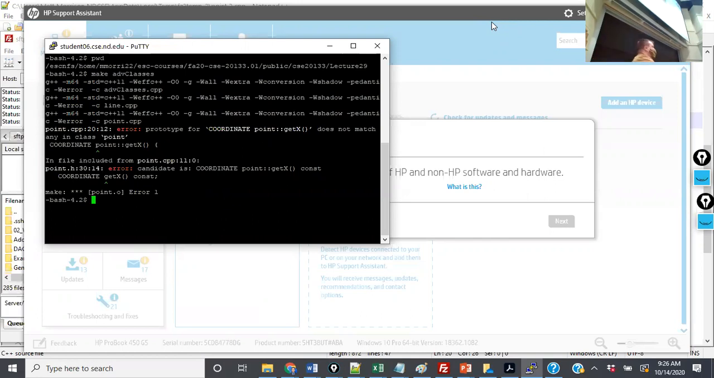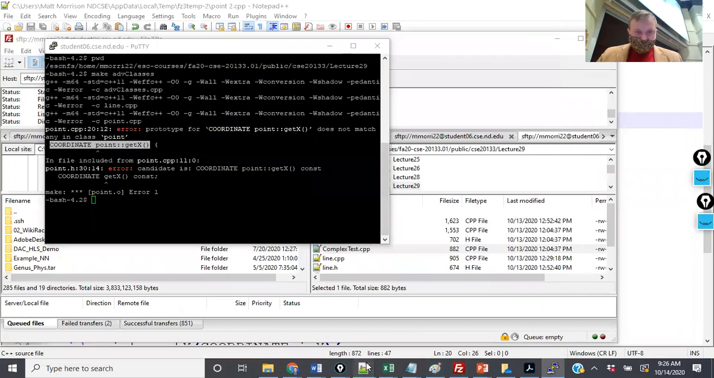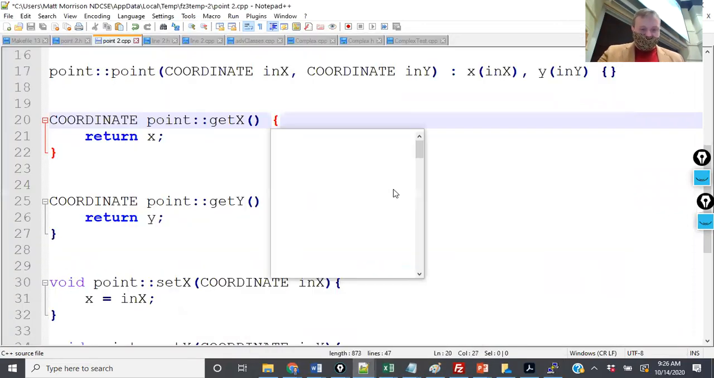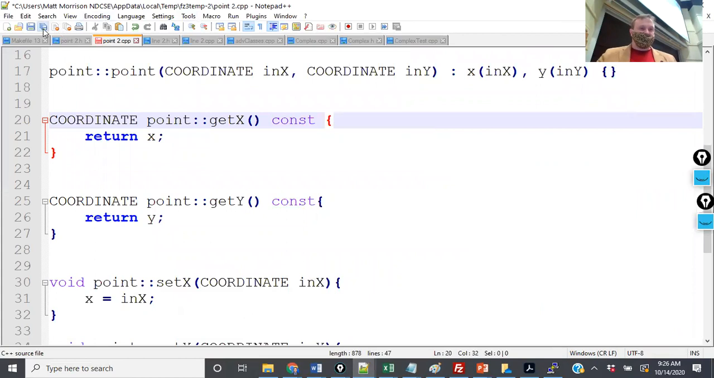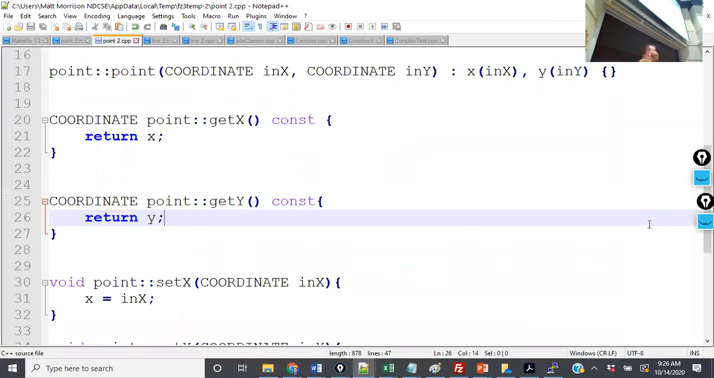And the compiler error states that the prototype for coordinate point getX does not match any class in point. And so you get frustrated, like, what are you talking about? I have this. And the keyword here is that it will try to show a candidate. So here it says the candidate is coordinate point getX const. And you'll see that they don't match and go, oh, I have one of them defined as const and the other one is not const. So then what I would do is get rid of this HP support assistant that I accidentally opened. And then I would say, oh yeah, that should be const, that's a const method. Okay, so does everybody see that?